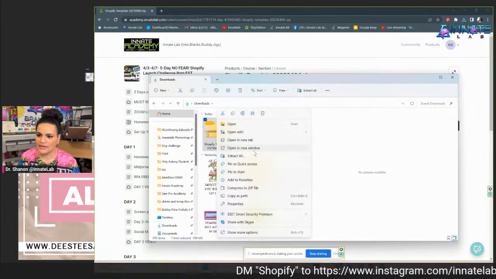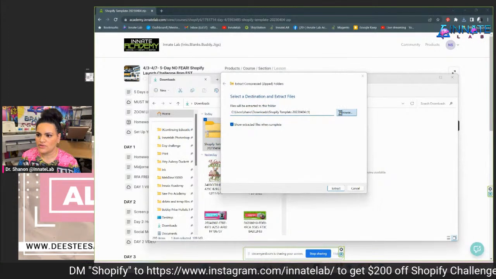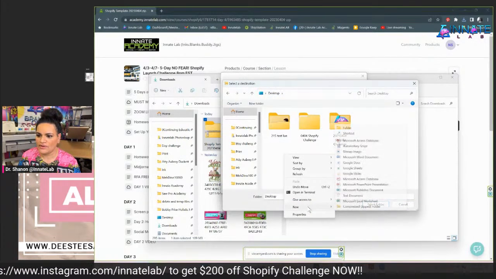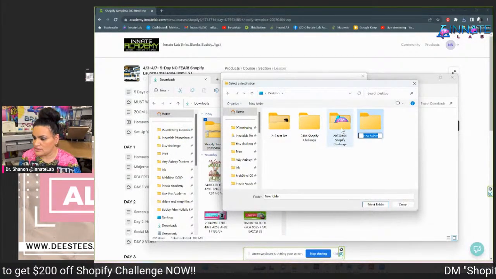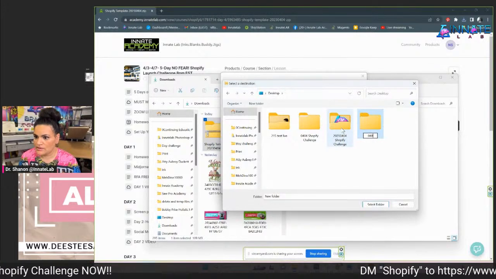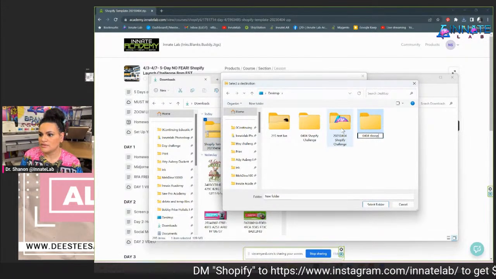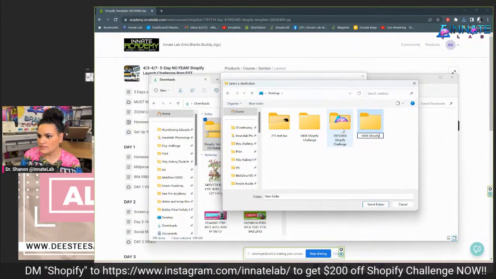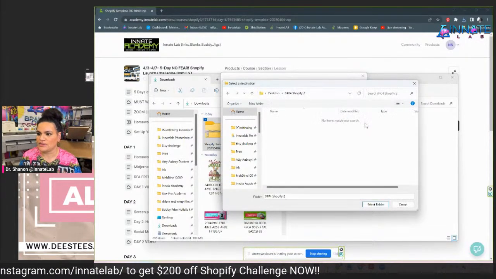I want you to right click, extract all, and then you're going to have this go onto your desktop folder. So I'm going to put desktop. I'm going to make a new folder because I've already done this before. I'm going to make a new folder and call this 0404 Shopify. Okay, and then I'm going to put a 2 because this is my second time doing this.